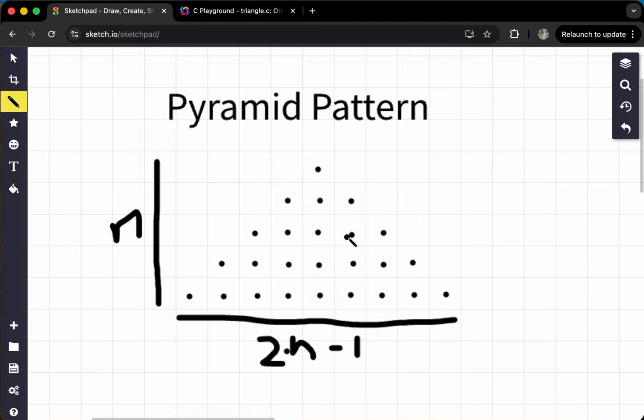So let's analyze this pattern. As we can see, there are some spaces in front of each row. In this example, we have taken n equal to 5, and the number of spaces in front of the first row is equal to 4. In the second row, there are 3 spaces. In the third row, there are 2 spaces. In the fourth, only 1 space. And in the fifth row, there are no spaces in front of it.